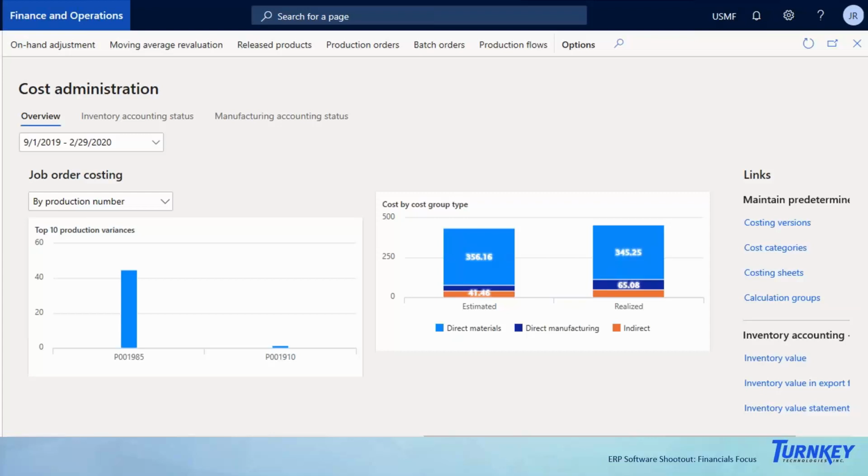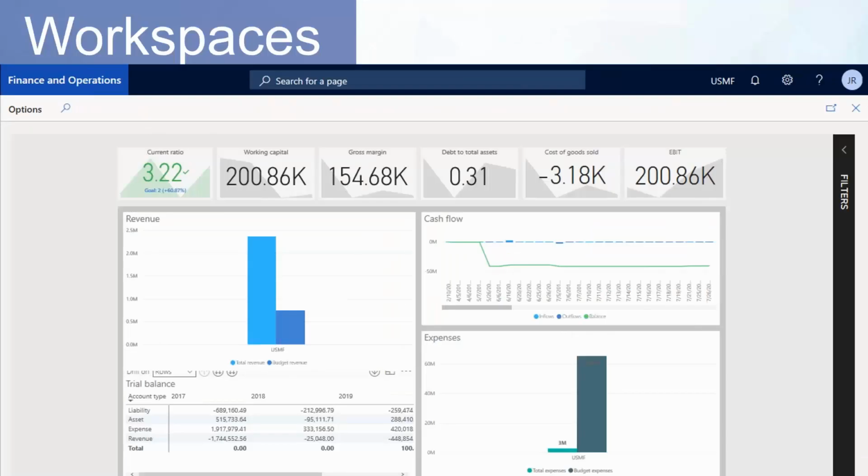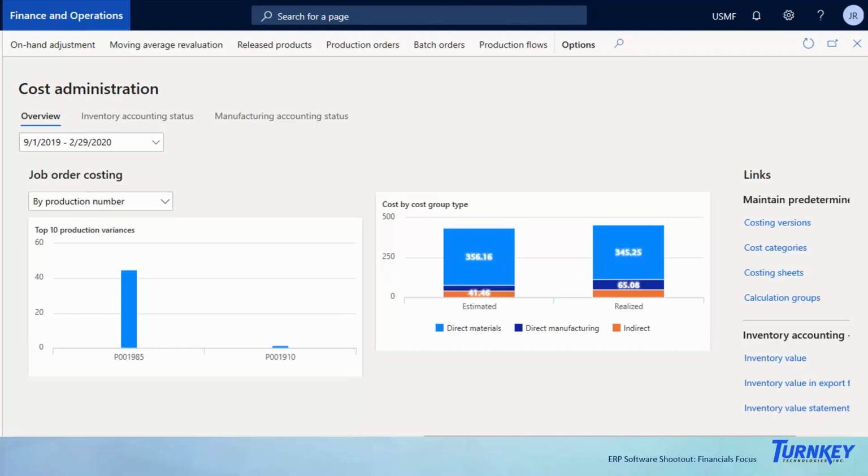These are two examples of workspaces. The first one is a CFO Overview, which I will be showing you live in around 2 minutes. The other one is a cost administration workspace for manufacturing companies, where I want to see, within a range of dates, what has been the direct material cost in my plant, how much I have for direct manufacturing, which means labor, and how much for indirect costing, which is that orange bar.